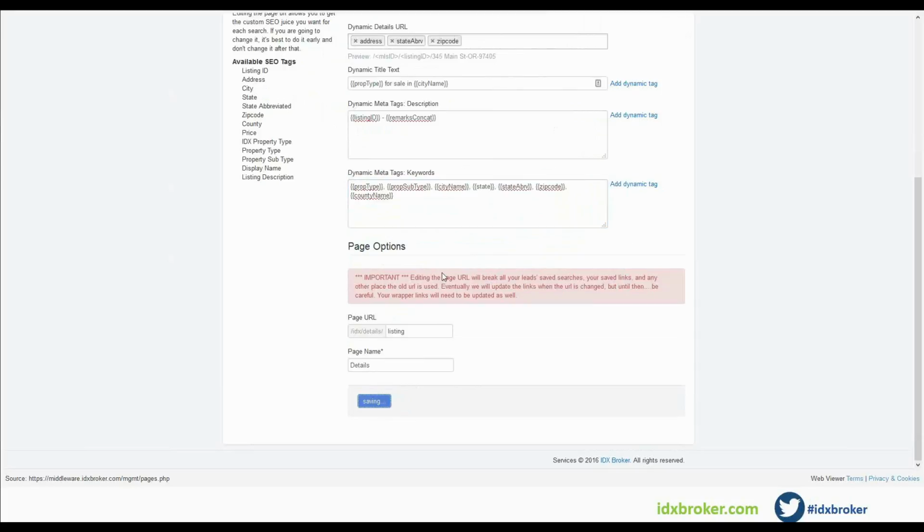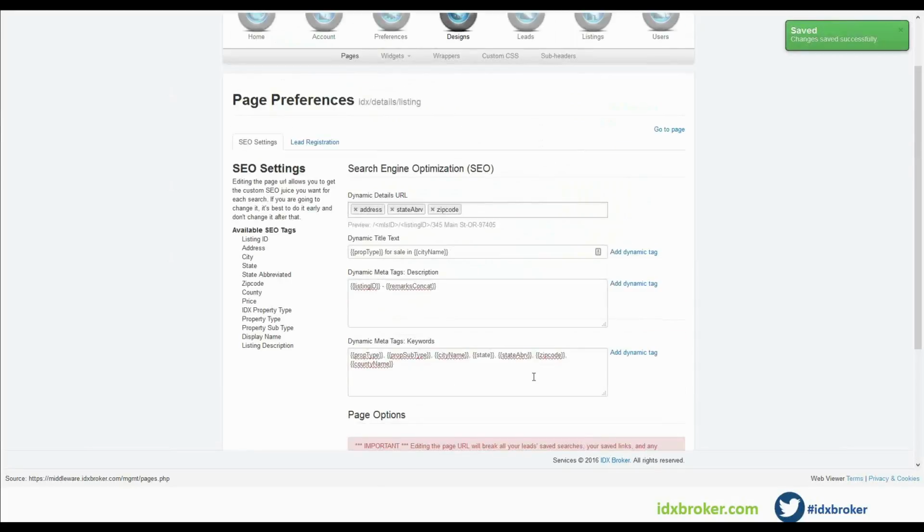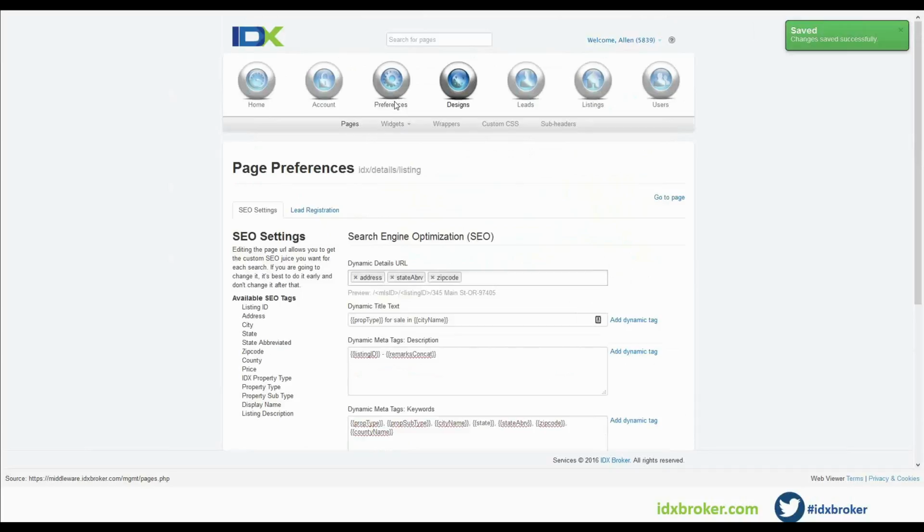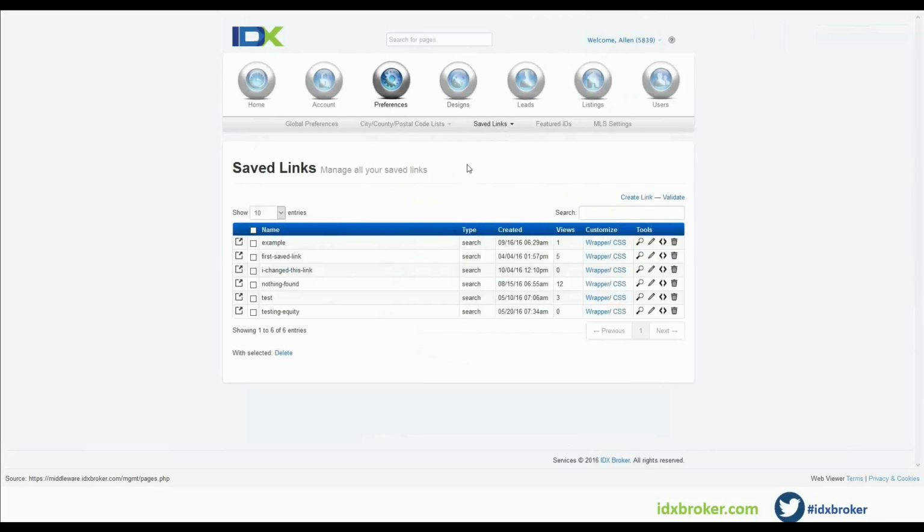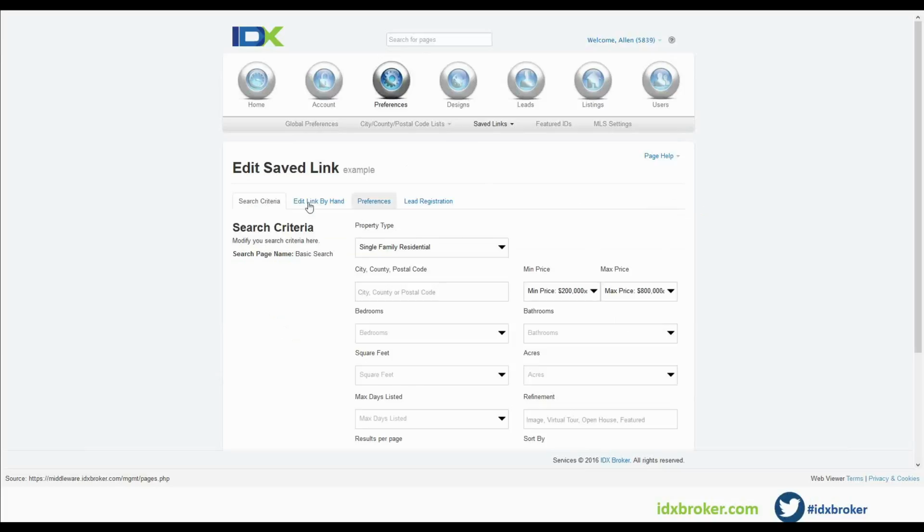So we'll save these changes. And now we'll take a look at those saved links, and then we'll show some examples of how these settings are taking place. For saved links, that's under Preferences, Saved Links, Manage, or if you're creating a new one, that's where you would want to go. So let's go ahead and edit an existing saved link and take a look at those settings. Again, this will fall under that Preferences category.